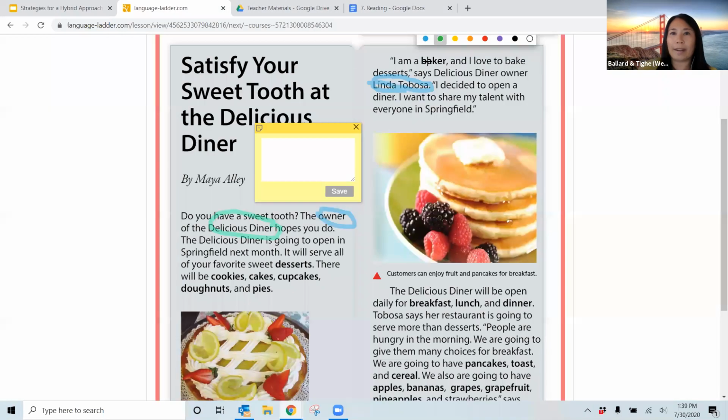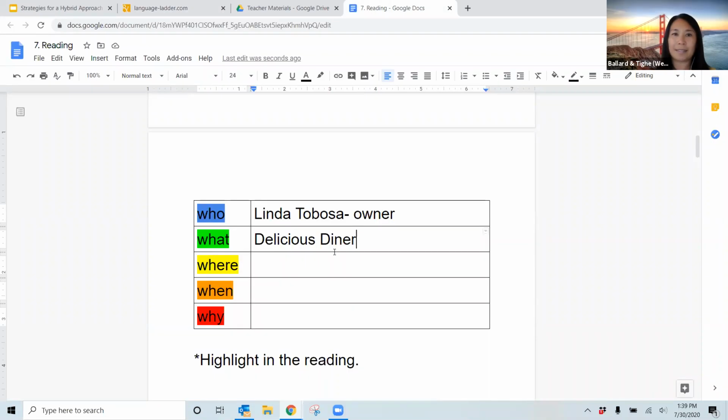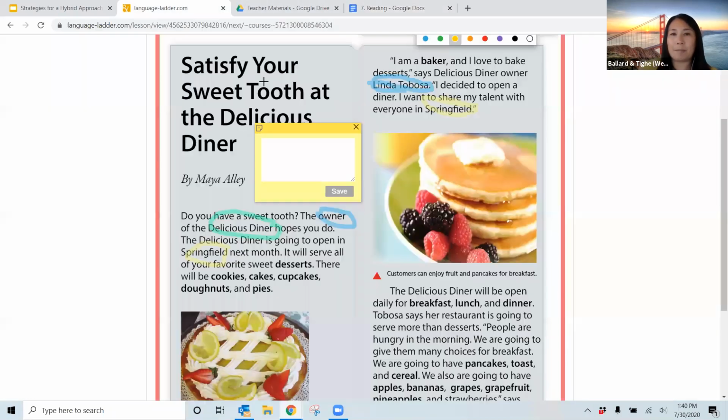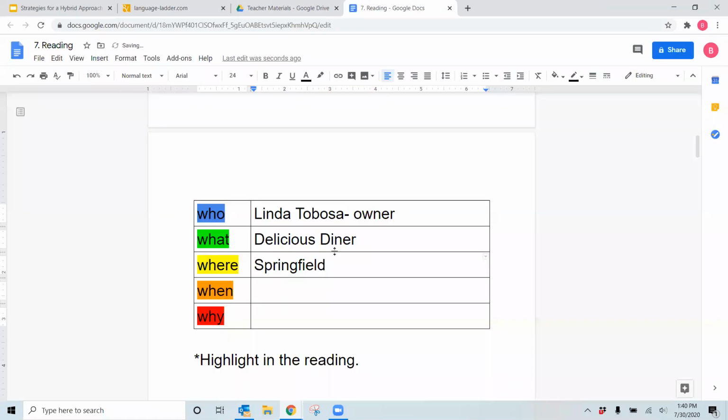And then the where will be in yellow. Where is it going to? Springfield. So here. And then the when is going to be in orange. Next month. Very nice.